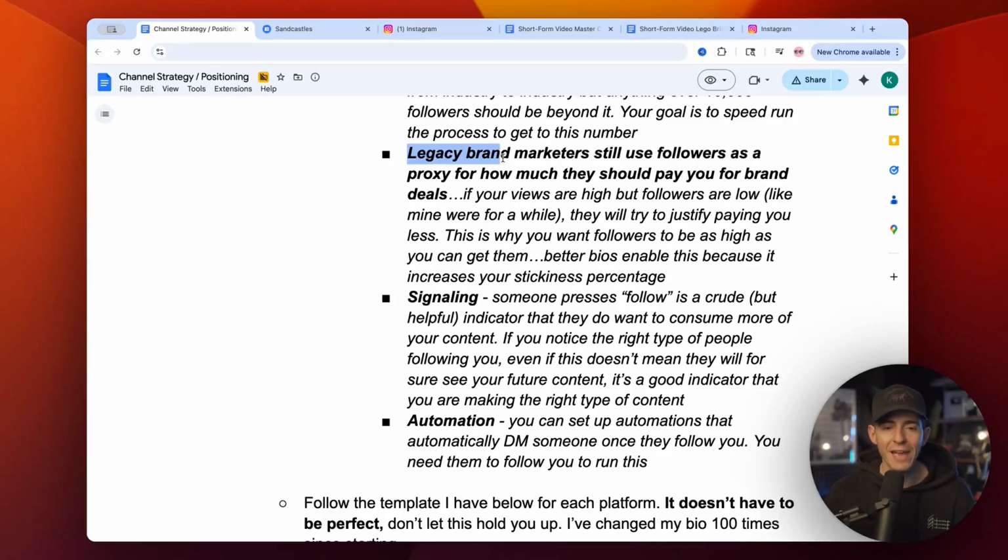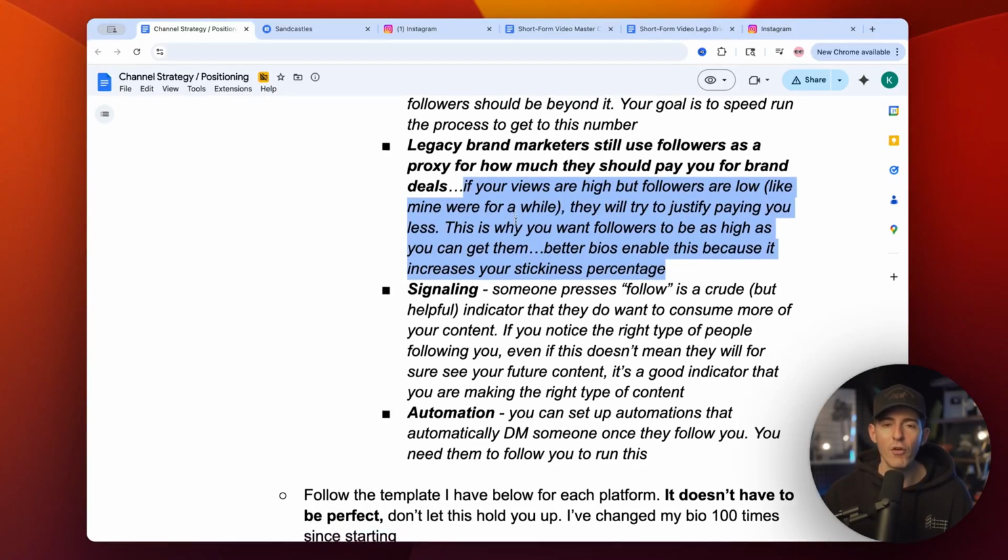The second thing is legacy brand marketers still use followers as a proxy for how much they should pay you for brand deals. So if you are playing either games 1 or 2 and you care about media revenue, you need followers because that's one of the 3 pieces they use to evaluate what to pay you. So it is helpful from that sense.